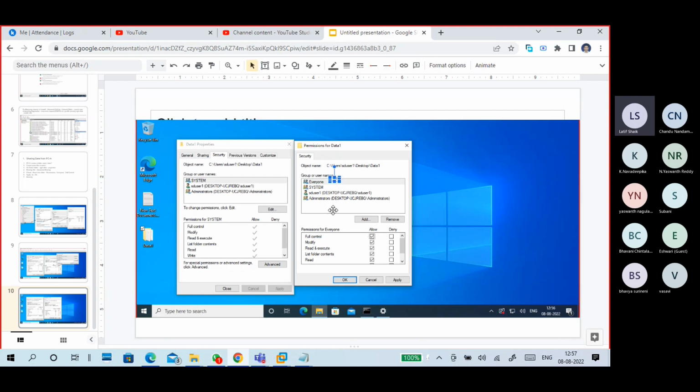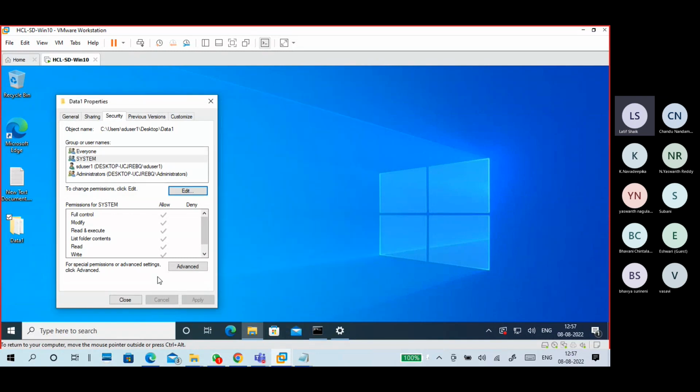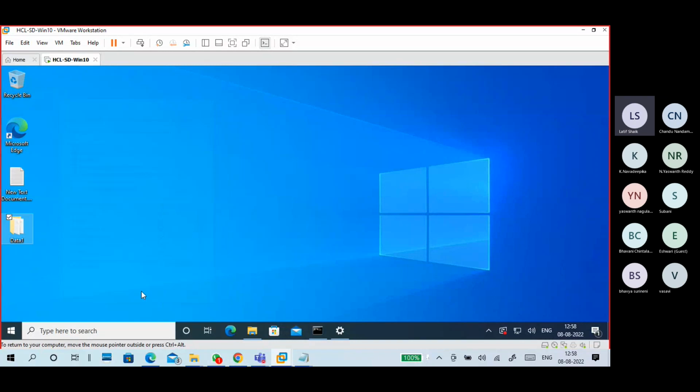Next you have to give full control. Anyway, we know that one. What to do next? Click apply or OK, then click close. Finally click close. So this is what we have to do. Click on everyone, click allow, apply, OK. So done, close. So sharing is completed.